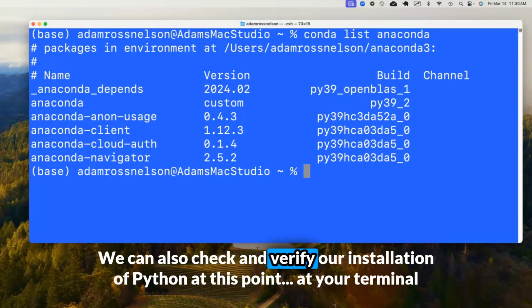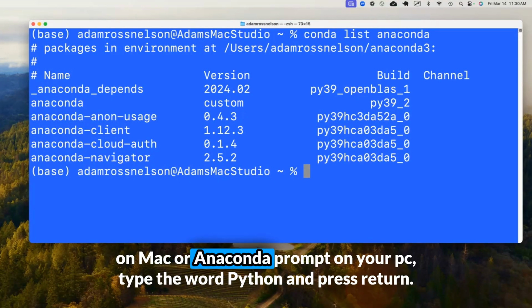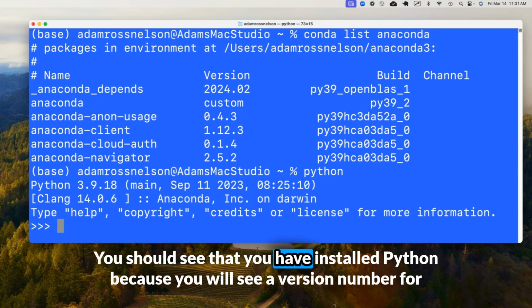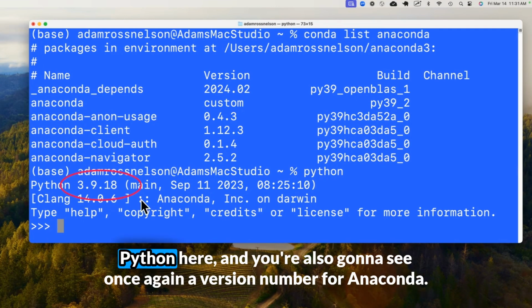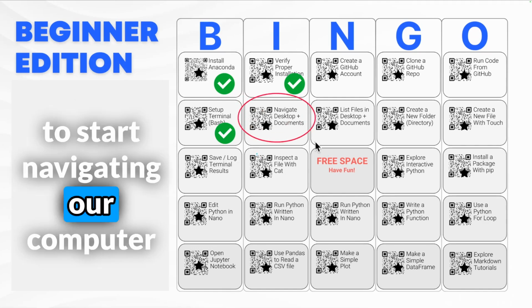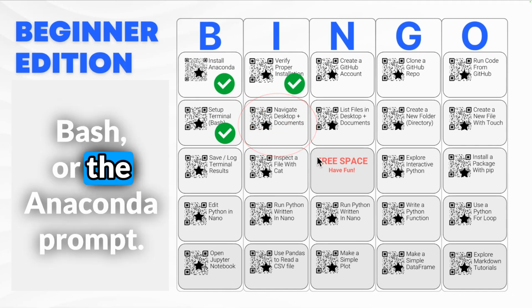We can also check and verify our installation of Python at this point. At your terminal on Mac or Anaconda prompt on your PC, type the word python and press return. You should see that you have installed Python because you will see a version number for Python here, and you're also going to see, once again, a version number for Anaconda. At this point, we are ready to start navigating our computer using the terminal, the bash, or the Anaconda prompt.